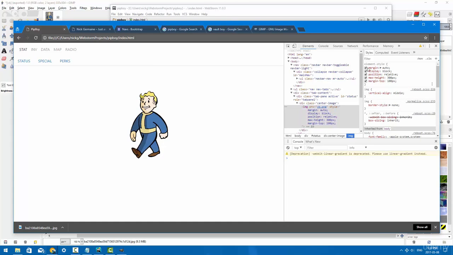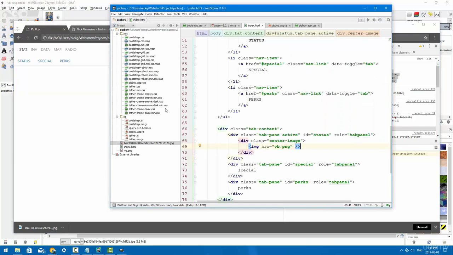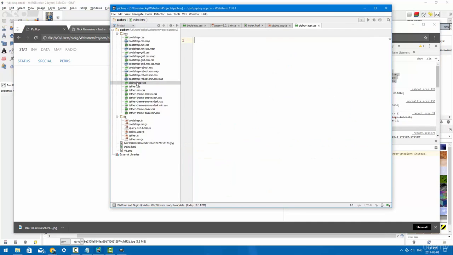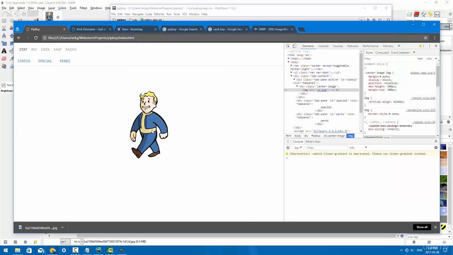So I'm going to copy this. We're going to drop this into our style sheet, which is Pipboy app.css. I'm going to say center-image, and there we go. I'm going to save and refresh, and there.